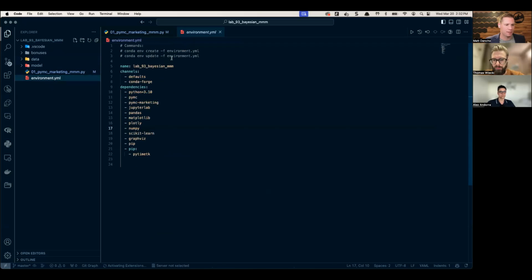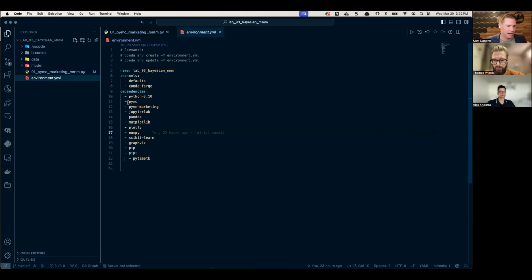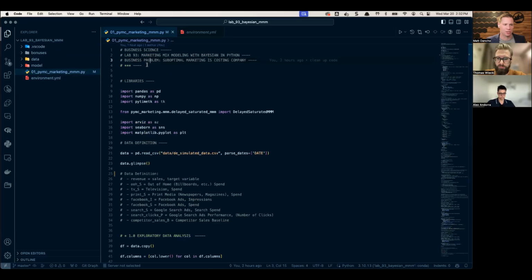In terms of my environment, this is what I'm working with today. I have, as you can see, PyMC and PyMC marketing. We'll also have my PyTimeTK package, because we're going to be dealing with some time series data, and a few other common libraries. One also that you'll want to add is GraphViz. This will allow us to visualize graphically what's going on under the hood with some of the PyMC marketing stuff. And then the rest are the usual suspects, so to speak. So you want to set up an environment that looks like this, and then you should be able to dive into the presentation with me here.